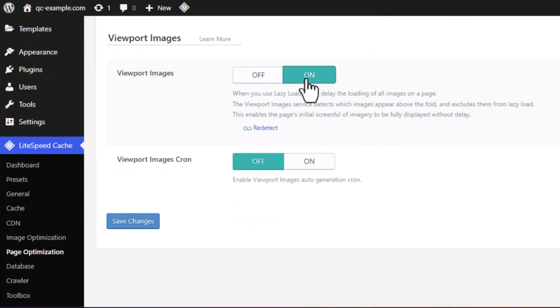Viewport Images Cron. When Viewport Images is enabled and this setting is set to On, Viewport Images will be generated in the background via a cron-based queue. If you disable this setting, then you will need to process the VPI queue manually. You can do so by pressing the Run VPI Queue Manually button that will appear on this page when there are URLs in the queue.